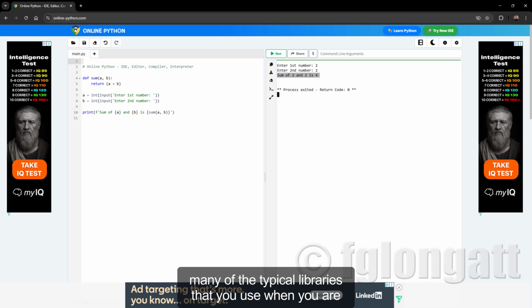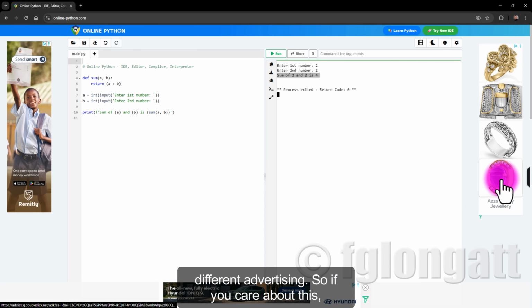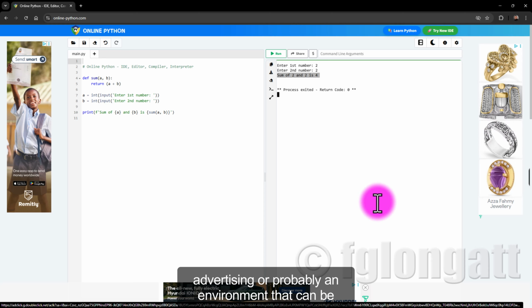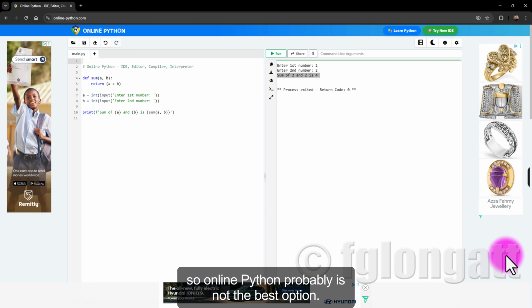and also includes many of the typical libraries that you use when you are working with Python. For instance, one of the standard libraries installed by default here is the classical pandas, okay? However, this is free, completely free. So one of the issues, as you can see, is that it keeps changing different advertising. So if you care about this advertising, or probably an environment that might share your code in places that you don't want, then Online Python probably is not the best option.